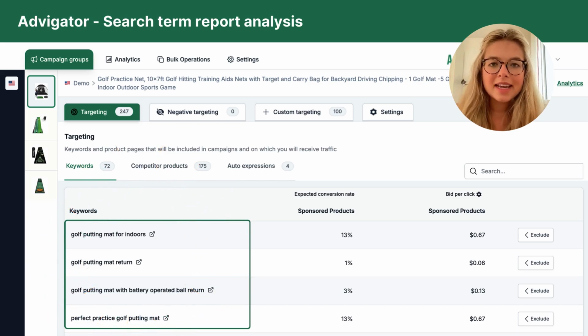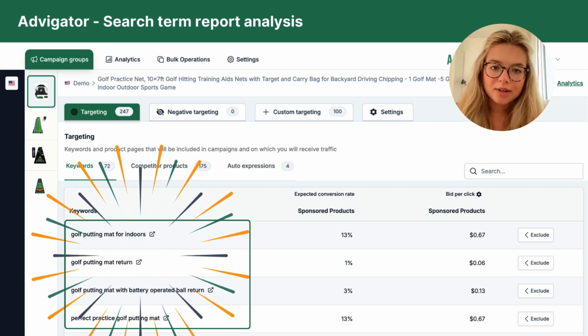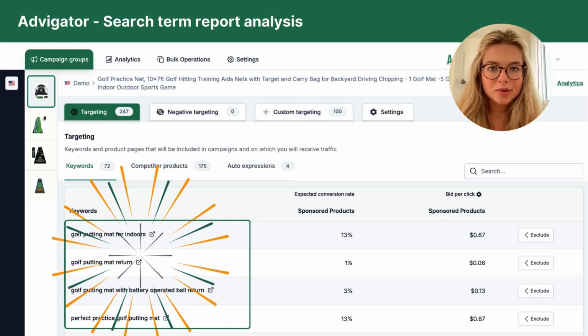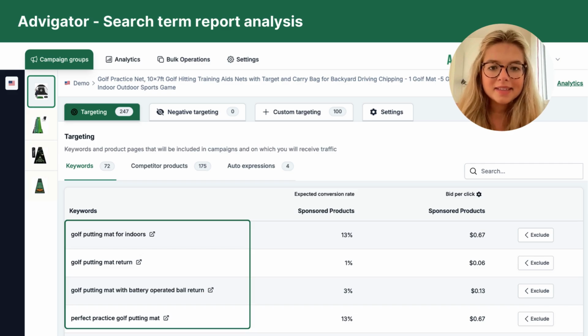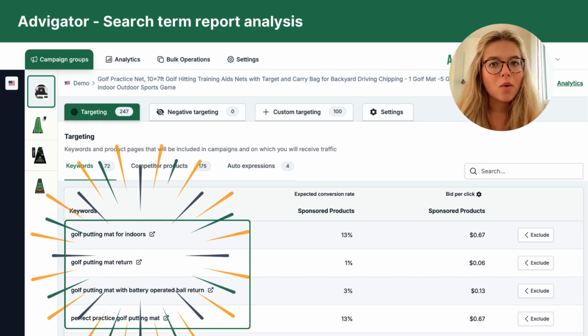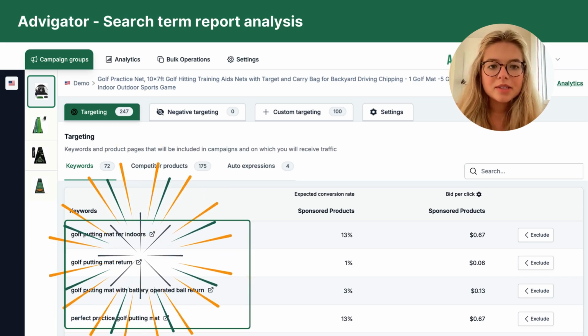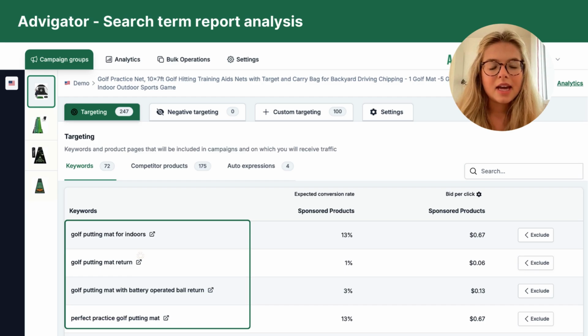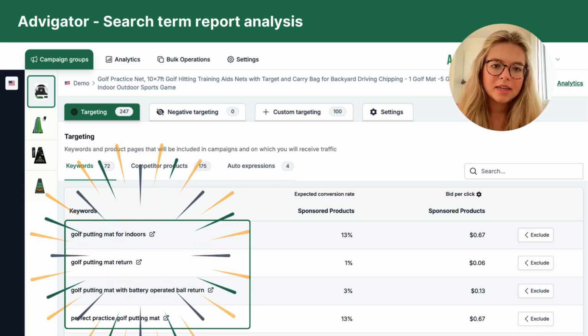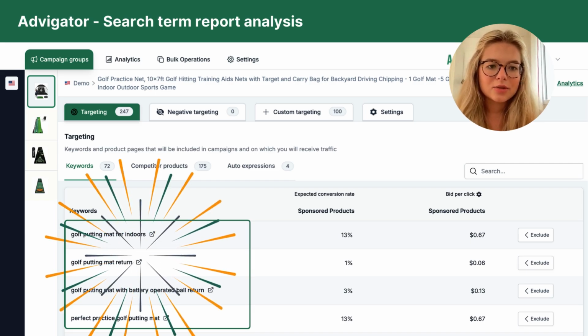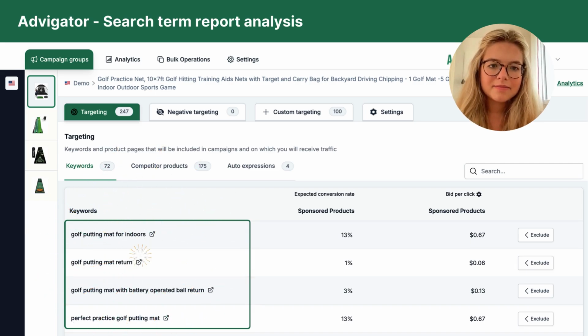Every day, it downloads and analyzes the search term report. If there are search terms with orders, they are automatically added to the campaign with a bid based on the number of orders and clicks that they received. If there are keywords generating many clicks but no orders, we will gradually reduce the bid until it disappears. And we don't automatically add negative keywords, but we provide easy ways for you to add them and other suggestions. Here you can clearly see the exclude button on the right-hand side.